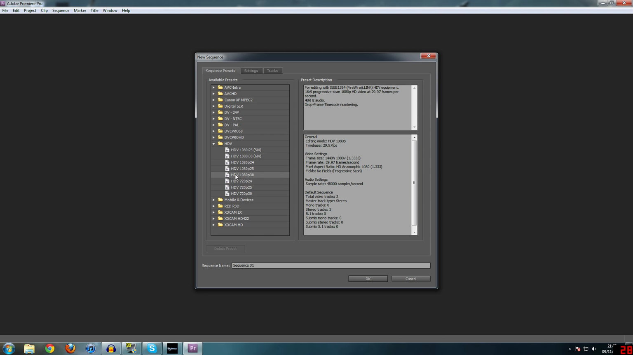Now I record at 30 frames per second with Fraps, and I record in 1080p. So I'm going to choose the HDV 1080p 30 frames per second. Now you can see over here the time is 29.97. Now it does say 30 frames per second, but it's not actually 30 frames per second, it's 29.97. So when we actually go to render out, that's when we'd actually change it.